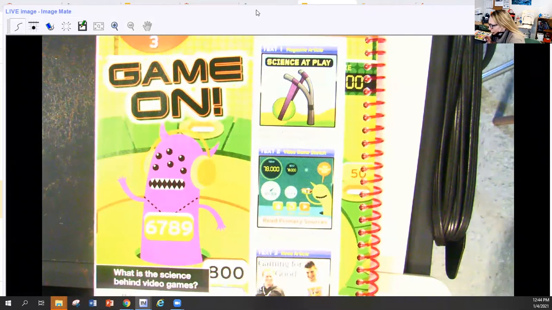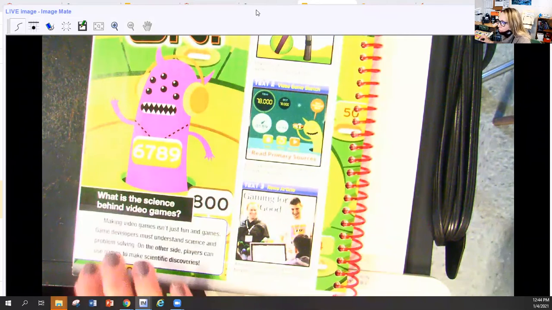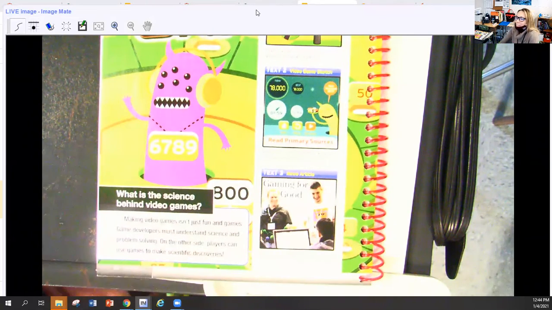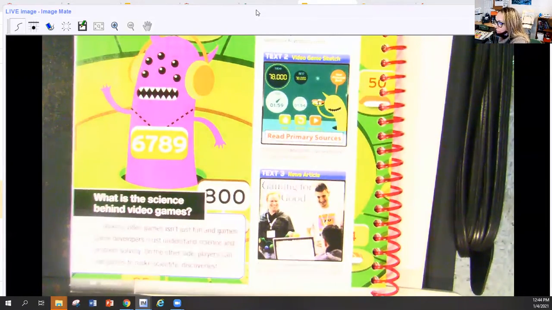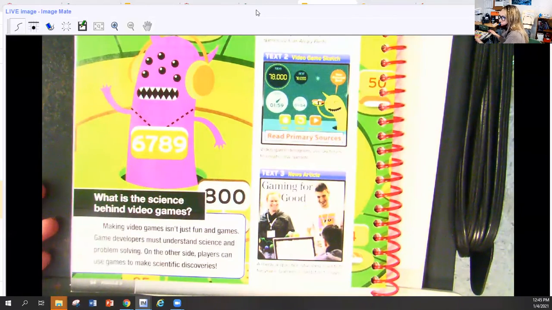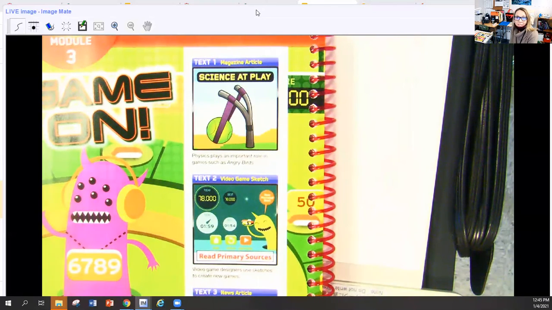So, Game On. What is the science behind video games? Making video games isn't just fun and games. Game developers must understand science and problem solving. On the other hand, players can use games to make scientific discoveries. There it is. There's focus. So the three texts we have. Text one is a magazine article. That's the genre. Science at Play. Physics plays an important role in games such as Angry Birds.